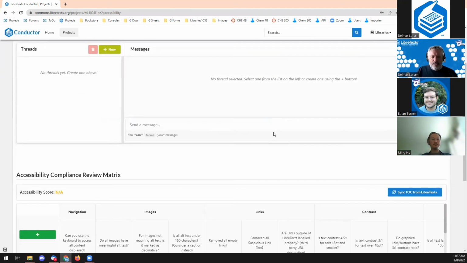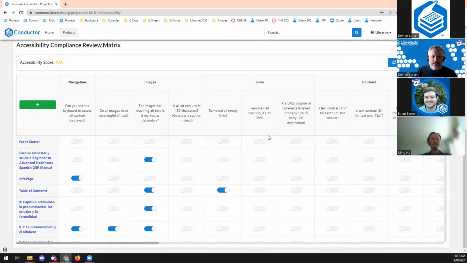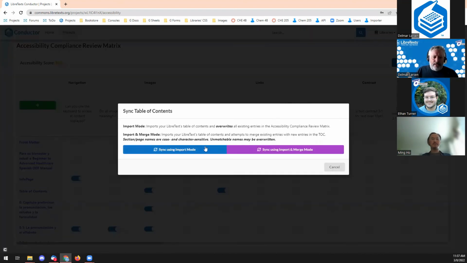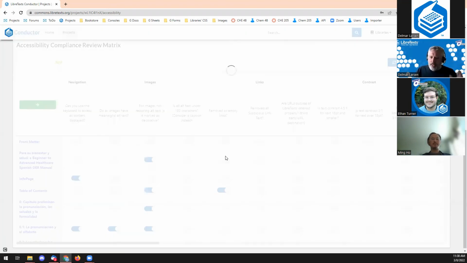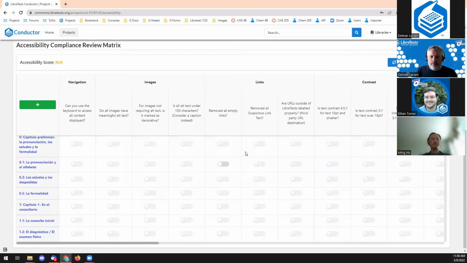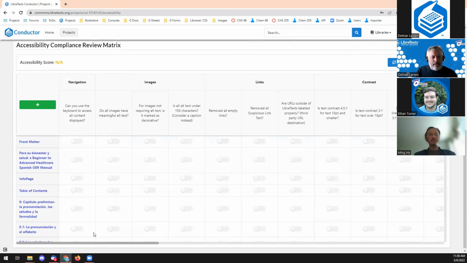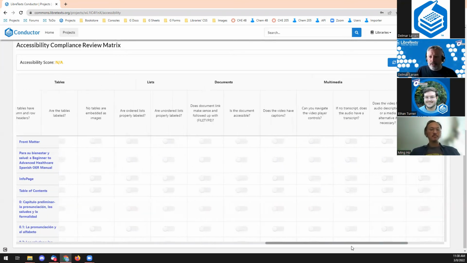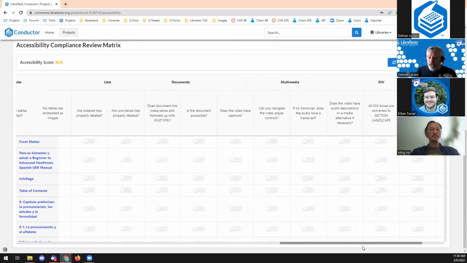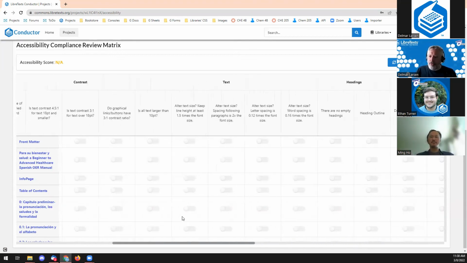But what is really cool is this one. This is the Accessibility Compliance Review Matrix. This is an ACR, a mini ACR associated with this book. And the intent is that when you make this book on the LibreText, you can come in and basically bring in all the pages in every chapter in the LibreText, and it populates this matrix. And the matrix will have 81 criteria, the same 81 criteria that Nicholas charges to evaluate. They're going to be used in here.